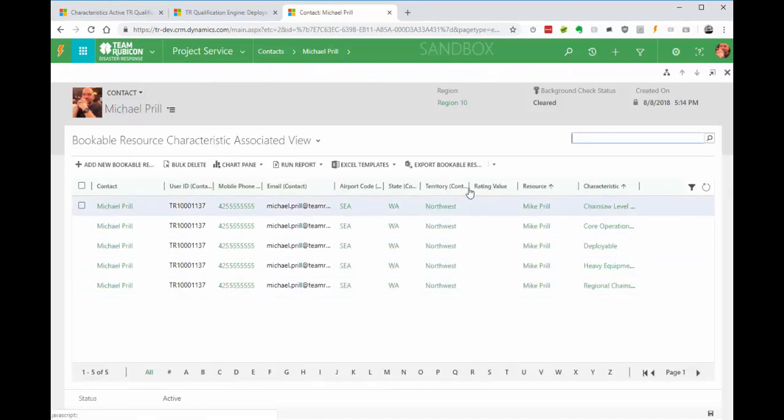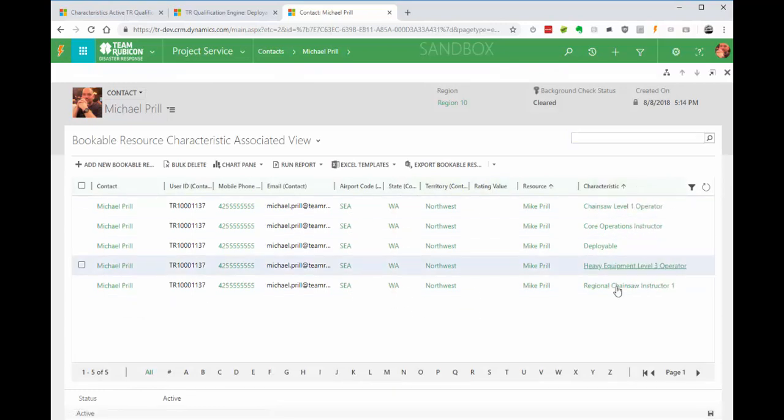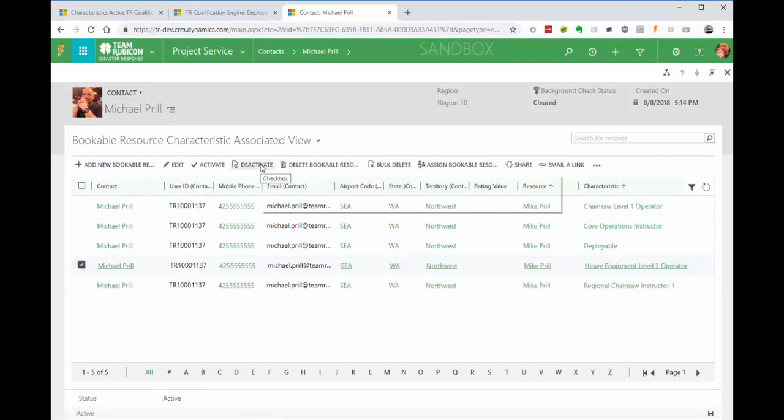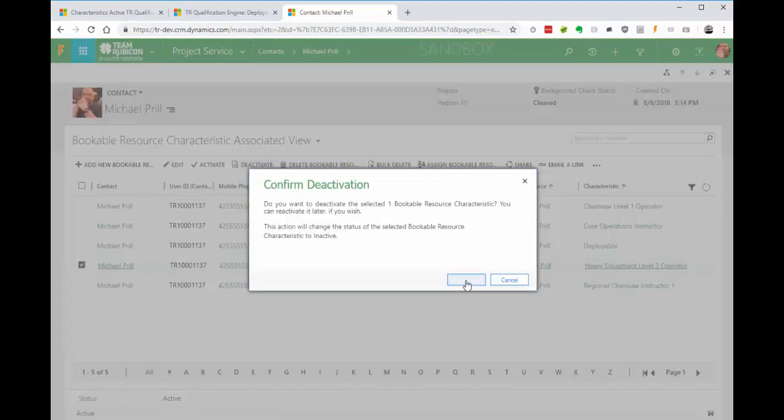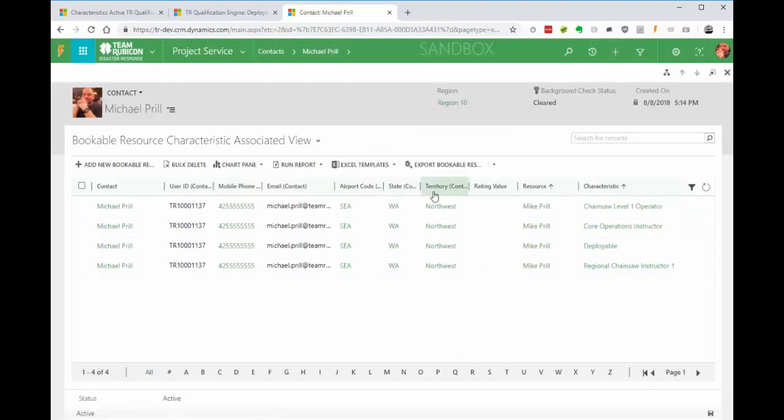Click into there, you're going to see all my qualifications. We want to pick the one that's HEO 3. And then notice there's no deactivate here yet, but as soon as you select something, now we have a deactivate button, and so we want to select that. It's going to deactivate that HEO 3 record, which is now gone from the Mike Pearl contact.